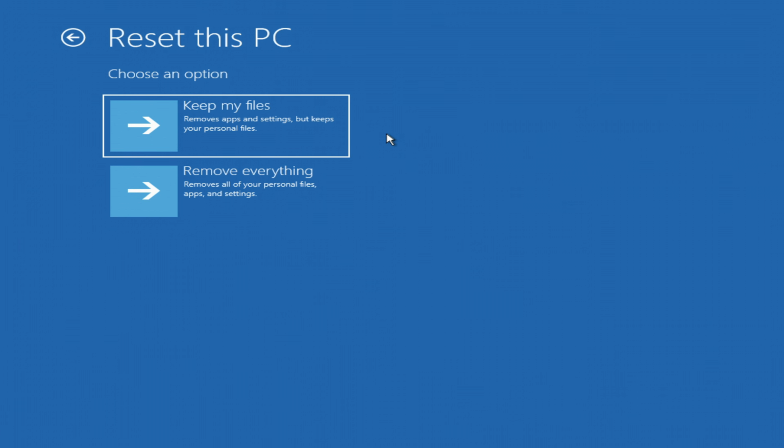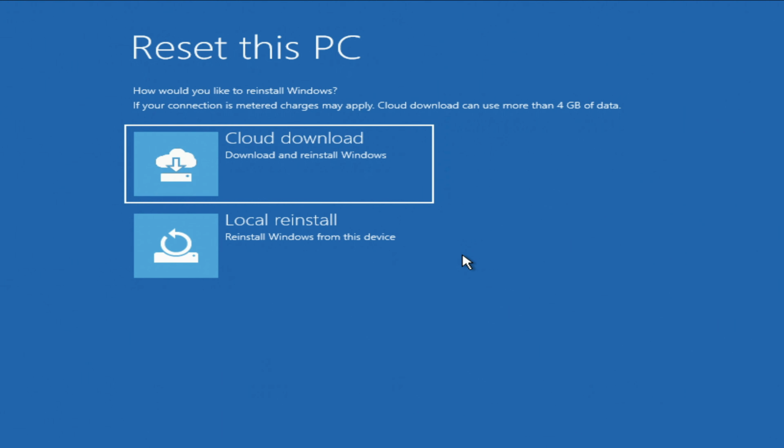To completely delete all data, click here. To reinstall Windows 11, you can use files from the cloud, but you should be aware that this will require the internet and about 4 GB of data will be used. A local reinstall uses files that are located on your computer.